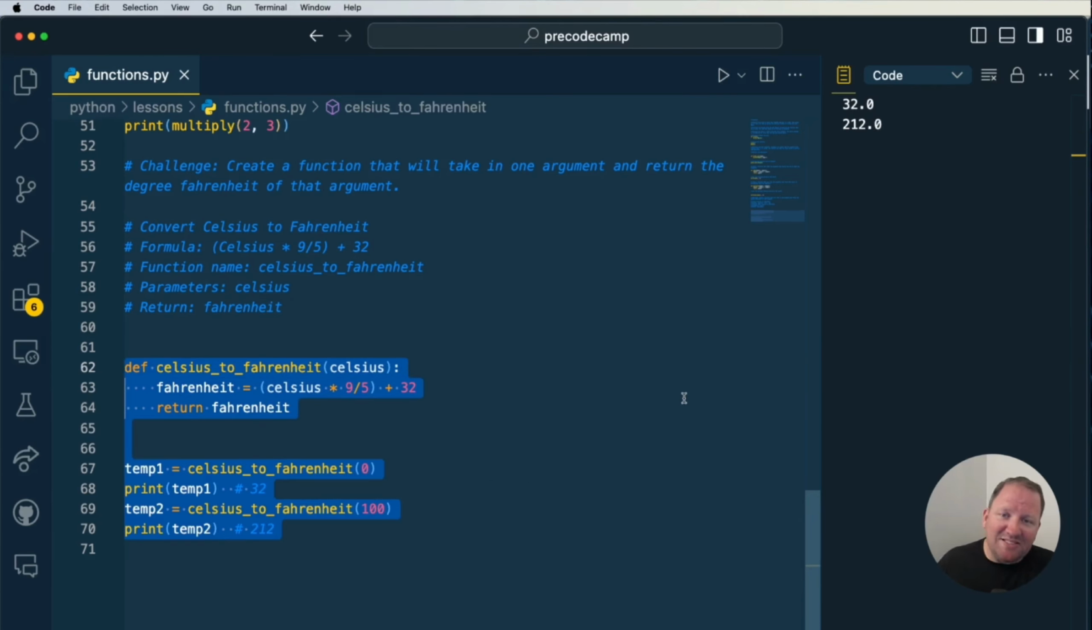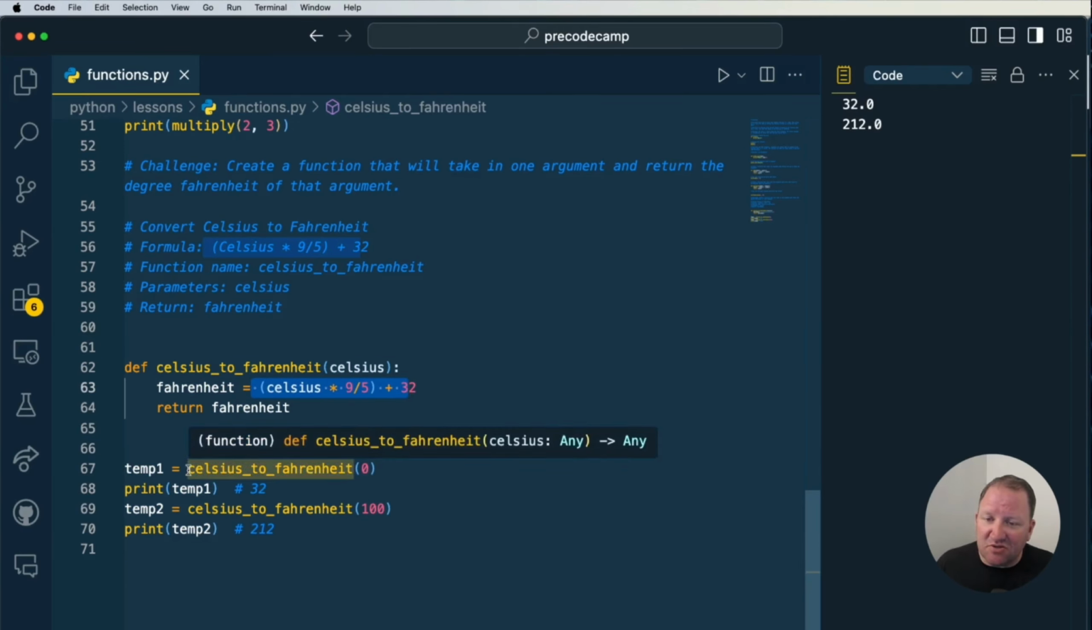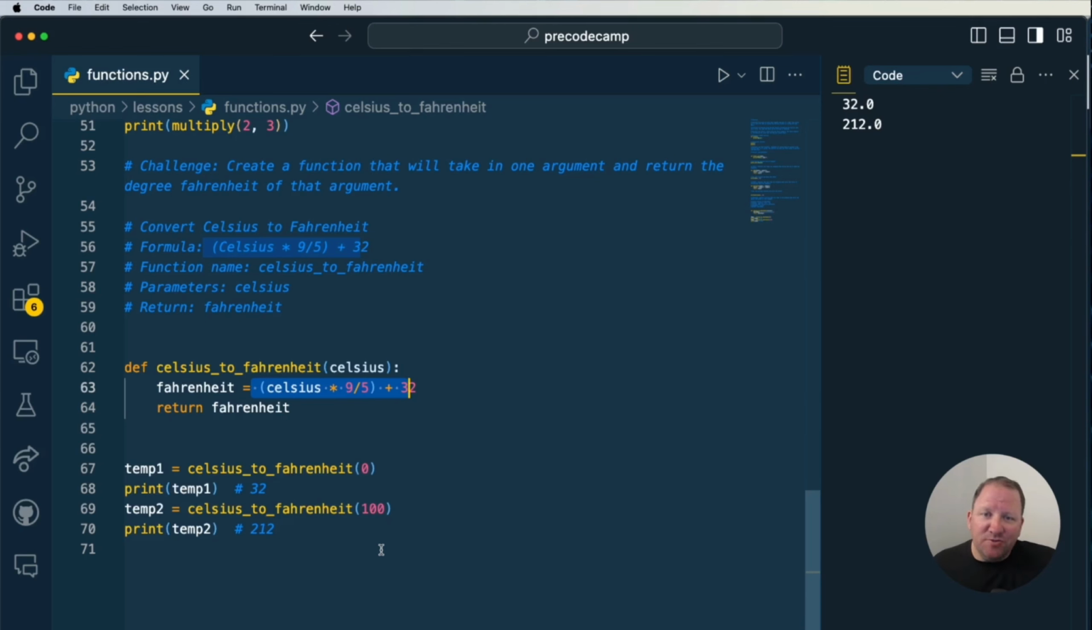So we created something that's reusable. We didn't need to put in a little formula for each one of these. We are reusing the same formula over and over in order to make a few calculations for us. As we go further along in the course, we're going to have some more challenges involving functions. You're going to have projects that are going to be involving functions.